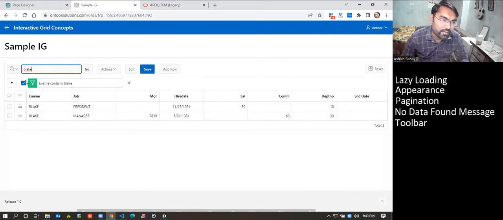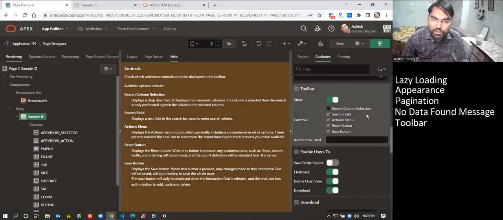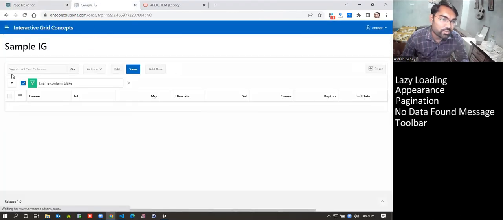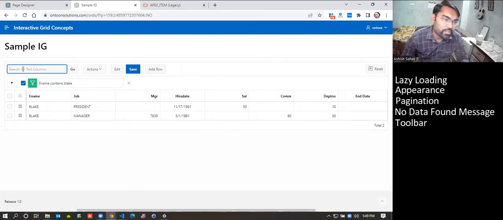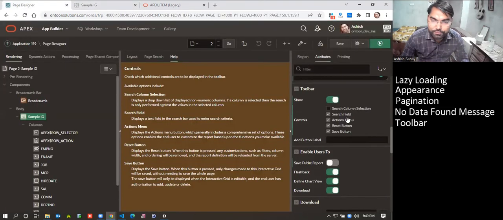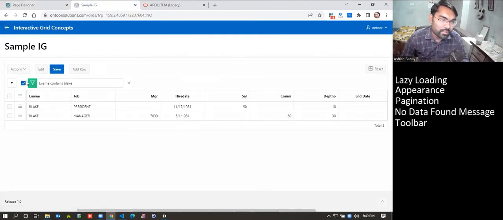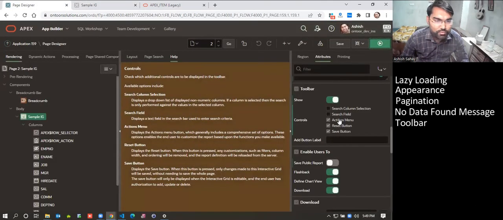I can see the Blake filter, but if you just disable the search column selection, you won't be able to see this option. So that is completely gone, and now you just need to put your text, and you can hit go. The same goes if you don't want to show the search field, and your search field will be gone from the action menu, from the toolbar basically. It starts with the action menu. So all goes with action menu.